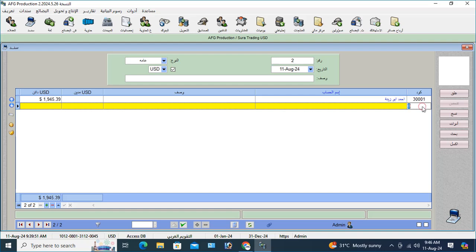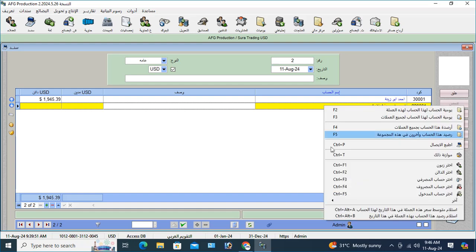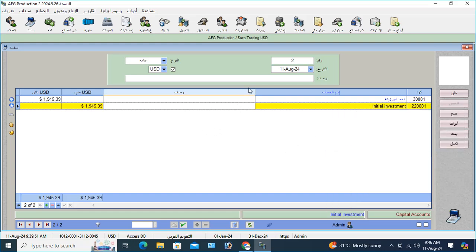And in the second row type 220001, and then press Ctrl T. And in narration type, for example, he already paid, or you can type he already calculated in the opening balance. That's it. Click check and lock. These two check boxes are checked.